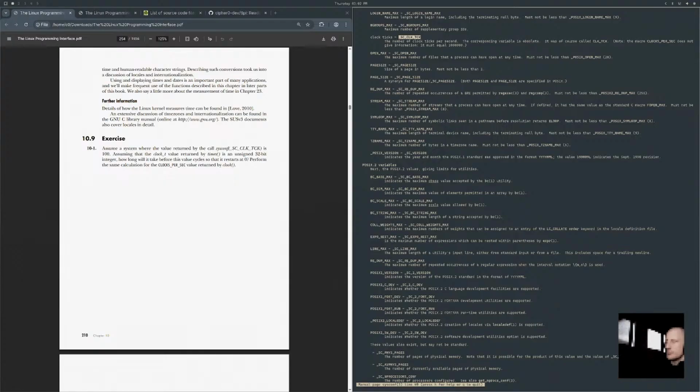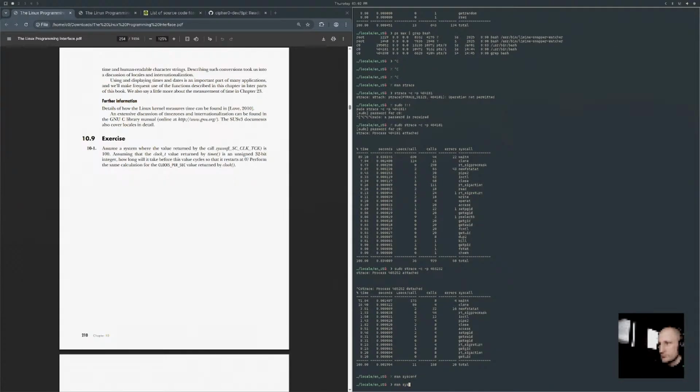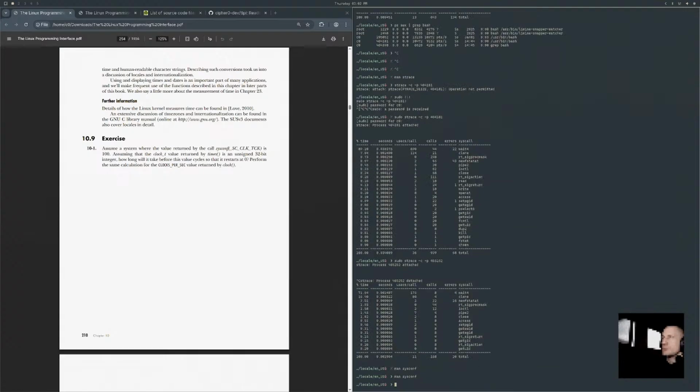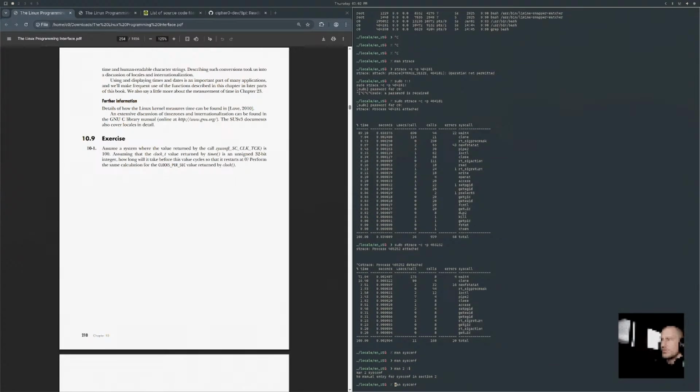Is there a man page for sysconf? Is this section 3, the GNU C library? Okay. Is there a man 2 sysconf? No.